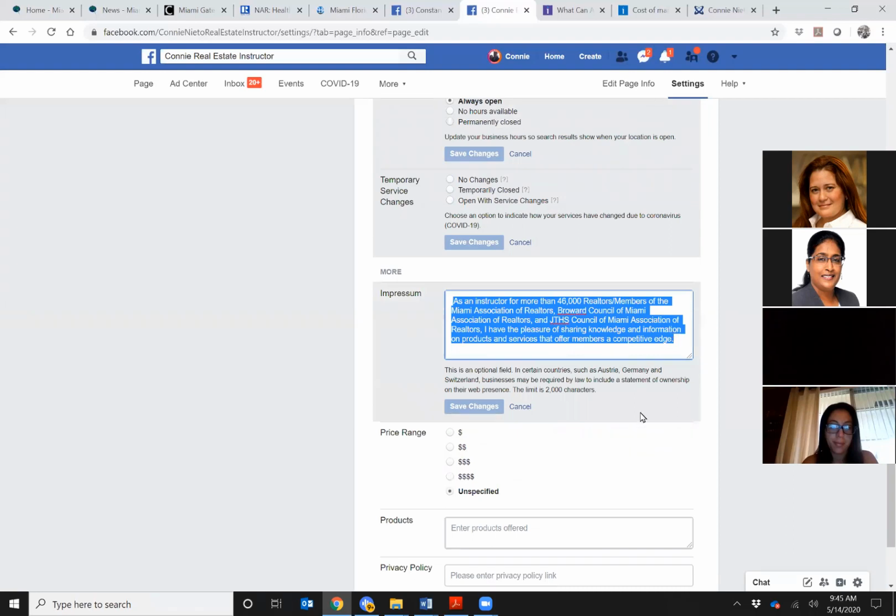There is a limit of 2,000 characters. This is an optional field, but in certain countries it is required, and it is a great way for you to have something to explain. So if you've just started your business and you're looking forward to offering great customer service, this is something that you could put there and impress them.